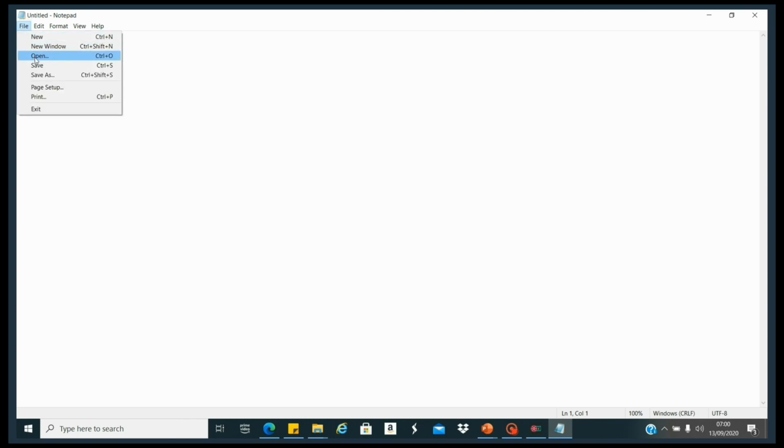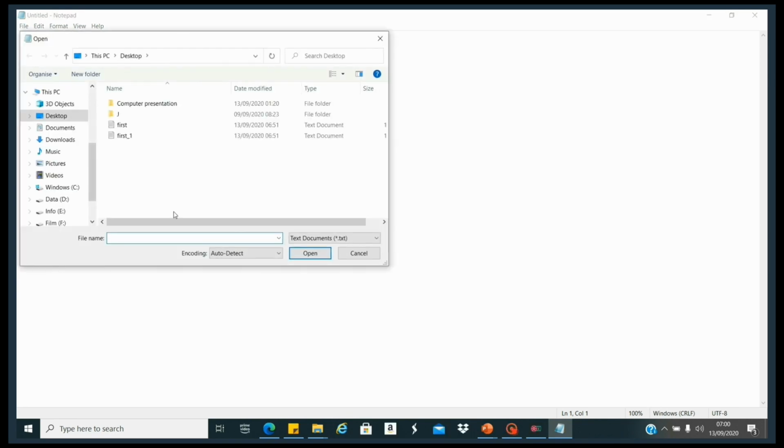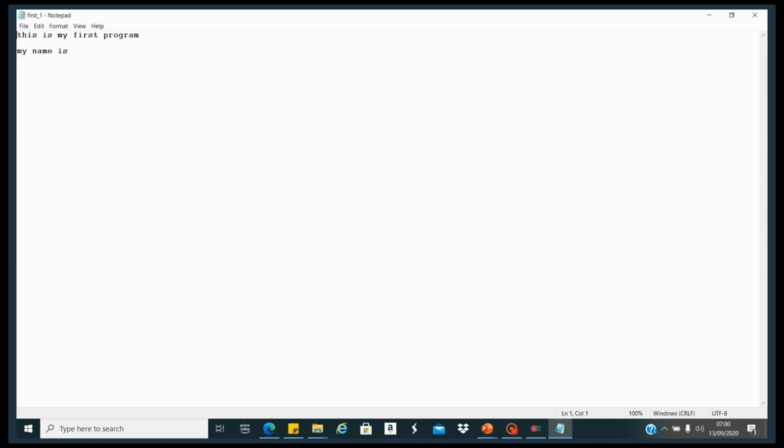So what is Open? If you have already saved something on your computer, your old work or something, click Open. I have two notepads already saved here. One is on the desktop of this PC, and I click the one, the text document, and I open that one again. So I can open it and start my work again, editing this one.